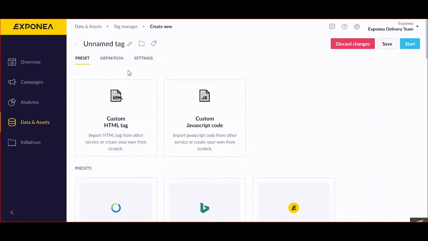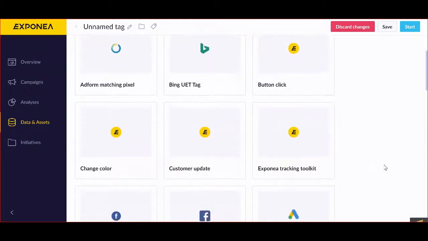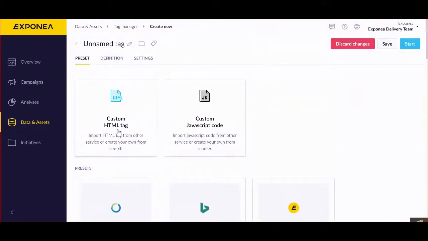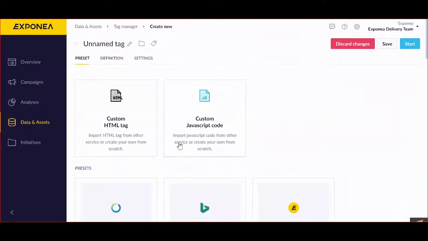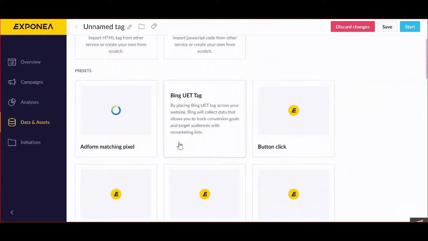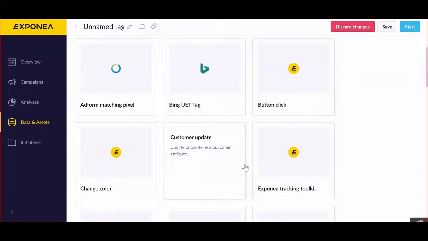Now you have two options to select from. The first one is to simply program your own tag through an HTML or JavaScript, or select one of our preset options. If you click on, let's say, a JavaScript code, you will have to program from the beginning. If we go back to the preset, and let's say you're not that technical or you don't believe yourself enough, you can select from any of our use cases.